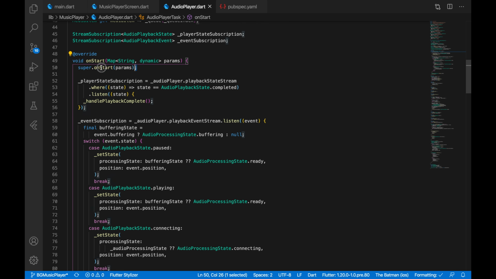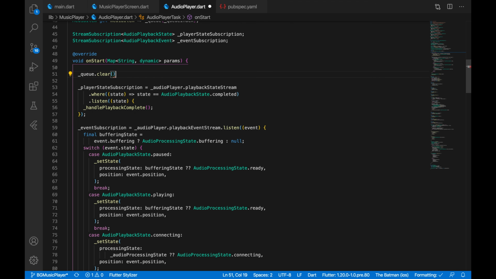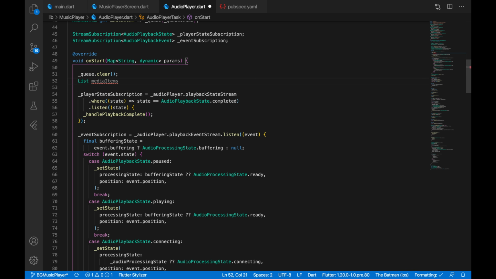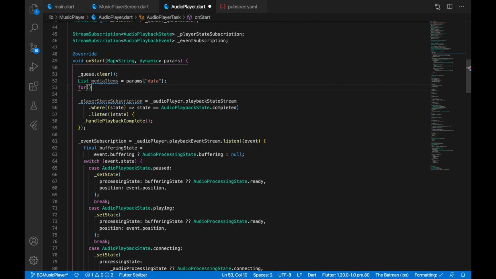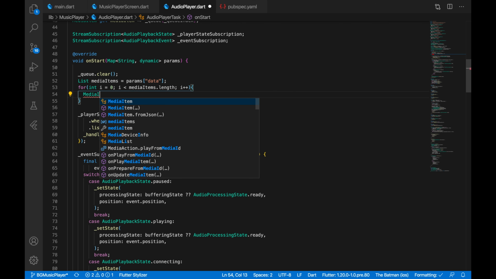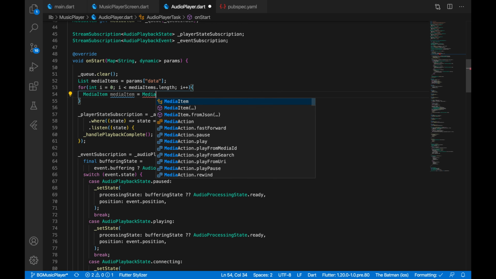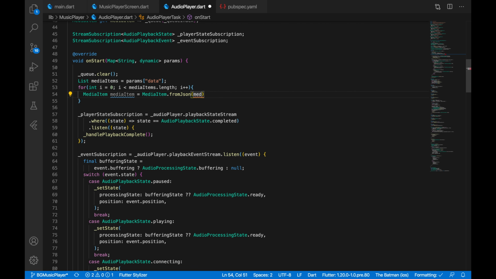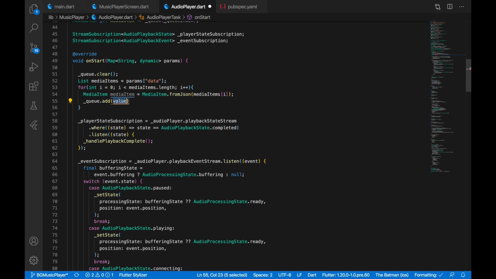Now let's accept the data in here and set the queue. So I'm just clearing the queue, and list of media item is equal to params of data, right? Okay, so now we got the list. The next thing is we need to convert it back to each media item and add it to the queue in the audio player task, right? So media item is equal to media item dot from JSON, and let's supply the string, and then we need to add it to the queue, right?